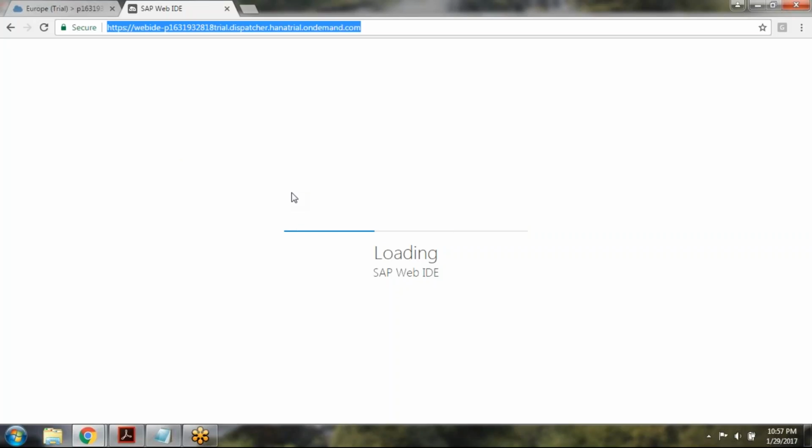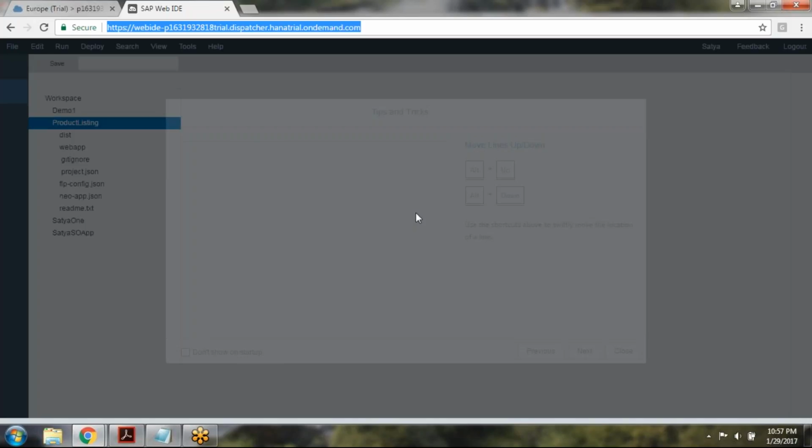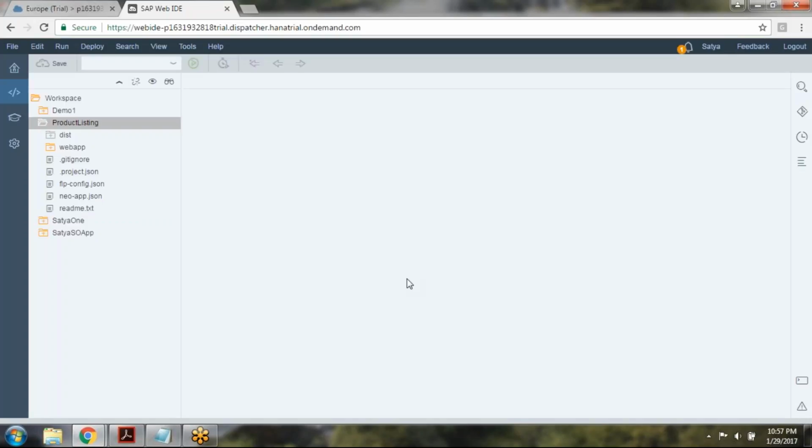So it is trying to load. As I said, it is having many features, so it is going to take a little bit of time to load. So it's loaded. So going forward, just use this URL if you want to develop any web application or Fiori application. Now I want to create a Fiori application.